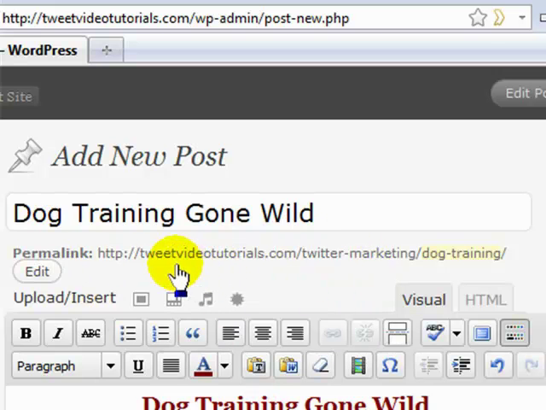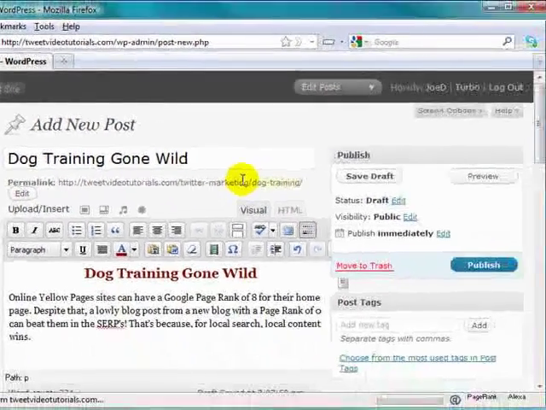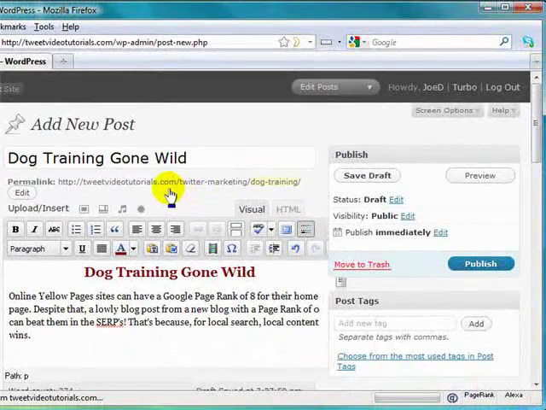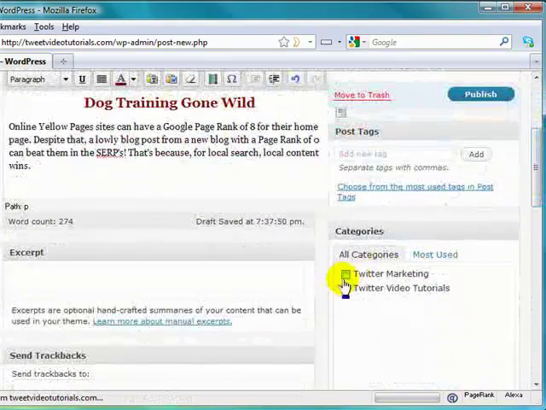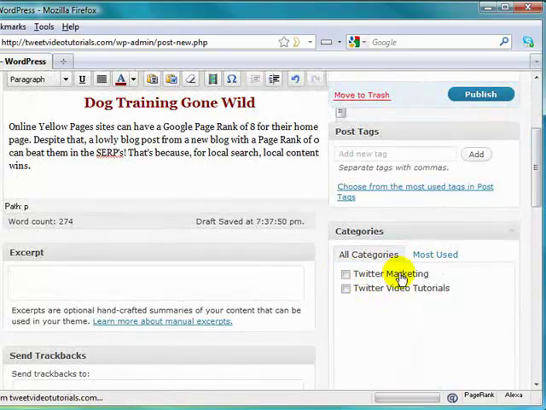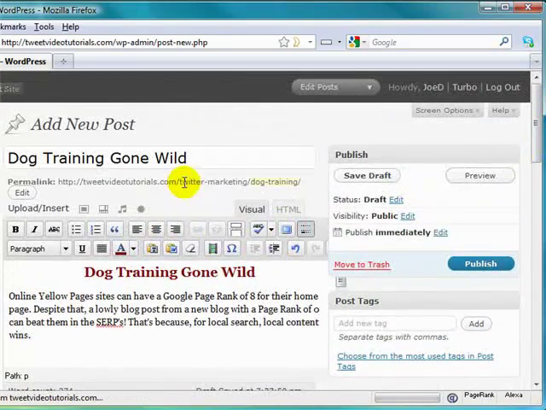So that's just one of the cool things about this, that you have that kind of customizing power at your fingertips just by clicking on the edit button here. And the category is chosen for you over here by default. This is the category that was chosen because that's the default category. So if you want to choose this one instead, then we'll go and select this one, because right now it's Twitter marketing. You can see right here.